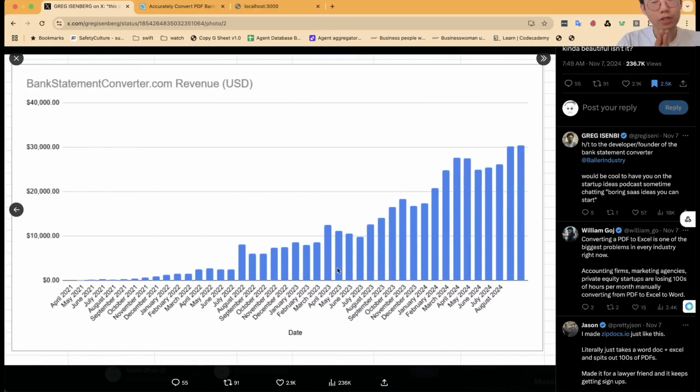And this is really interesting because extracting structured data from PDFs is a job that large language models are really good at. And there are so many different niches you can potentially build for, like accounting firms, lawyers, marketing agencies. Many of them spend hundreds of hours every month doing this data entry and converting job.